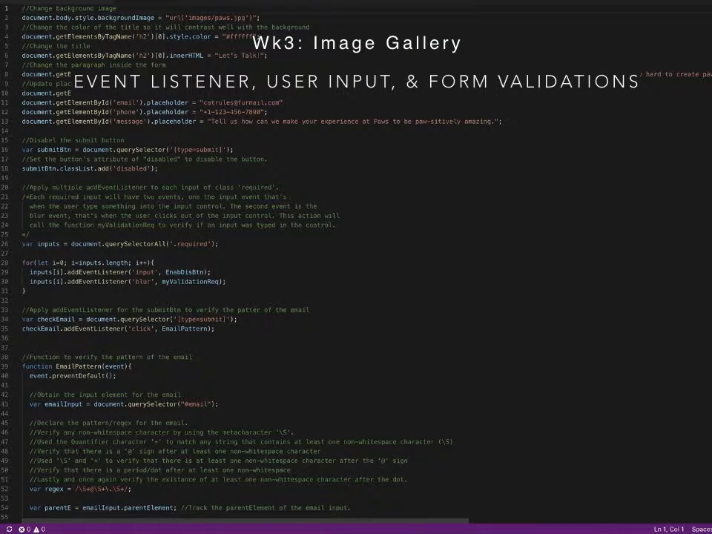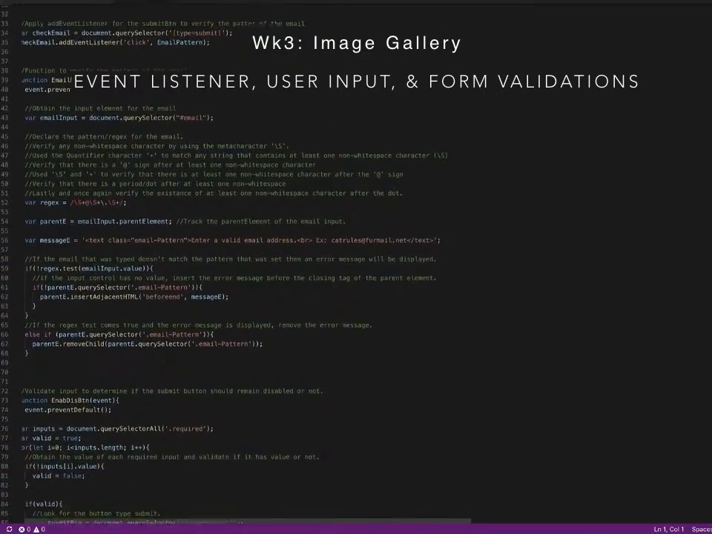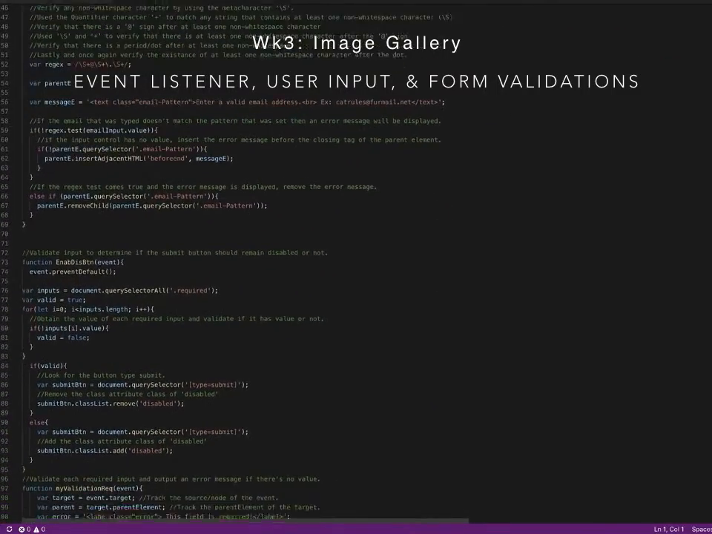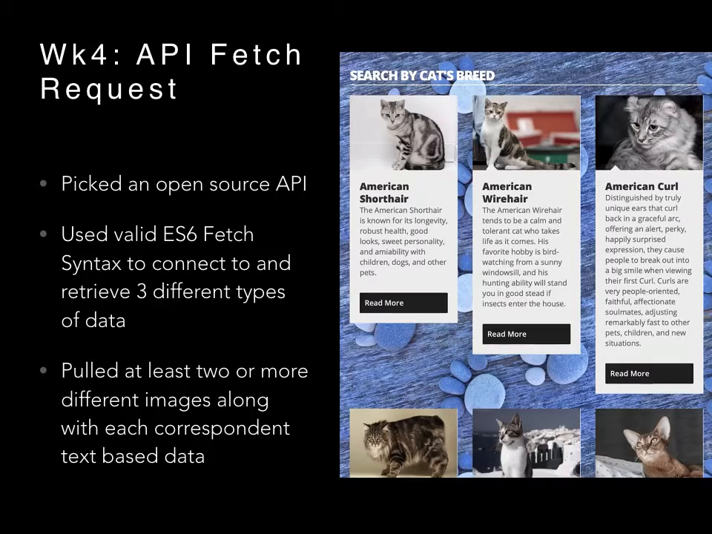So for this code, the very first thing I did is change the background and change the placeholders. I put that all at the top to separate it from the bottom code. That's basically where the action happens.